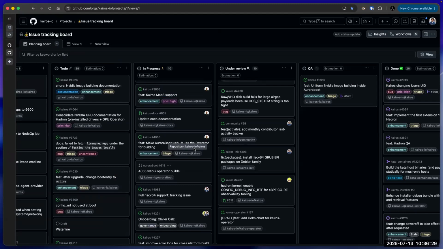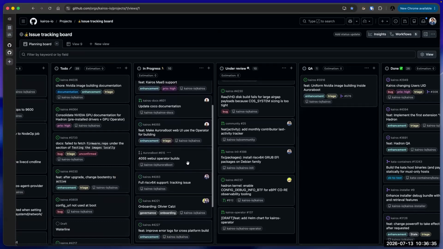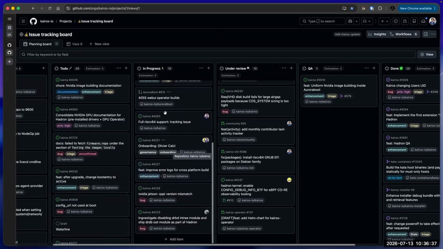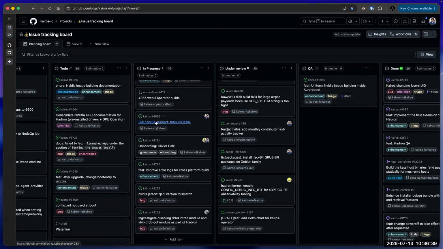I will leave these 3 ones, which includes also the Web UI operator builds PR from Dimitris. Again, I am working on this one this week for RISC-V.